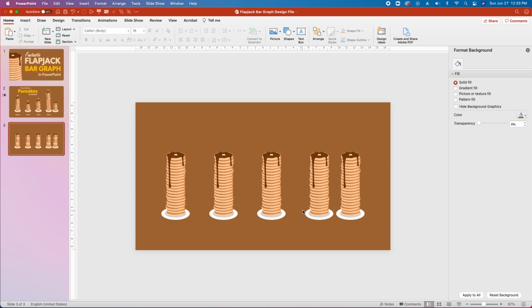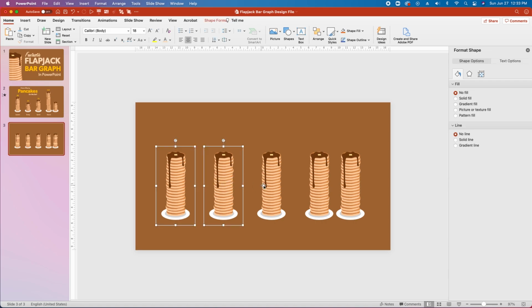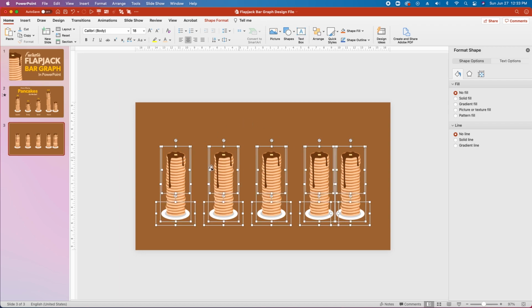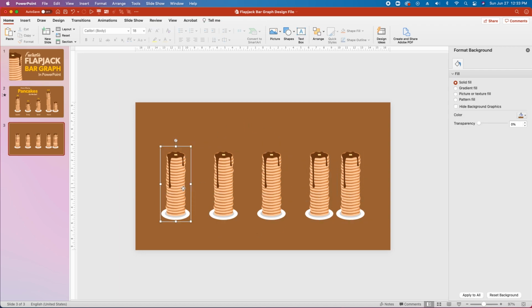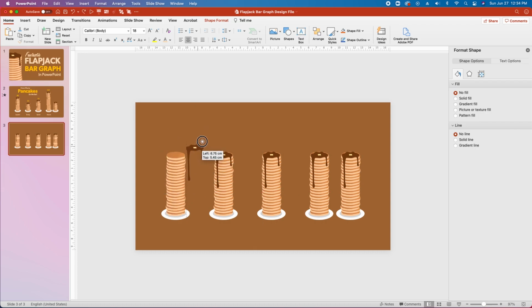So now that we've aligned all of these, we can go ahead and ungroup each one of these sections. So click on all of them, and then on a Mac, use Shift Option Command G, or on a PC, use Control G to ungroup. And now we have separate groups of the pancake stack itself, the butter and syrup up top, and the plate at the bottom. We'll need these separate groups for animating, but these will also help us get rid of some of the shapes in these objects when we're trying to adjust the heights of the pancake stacks.